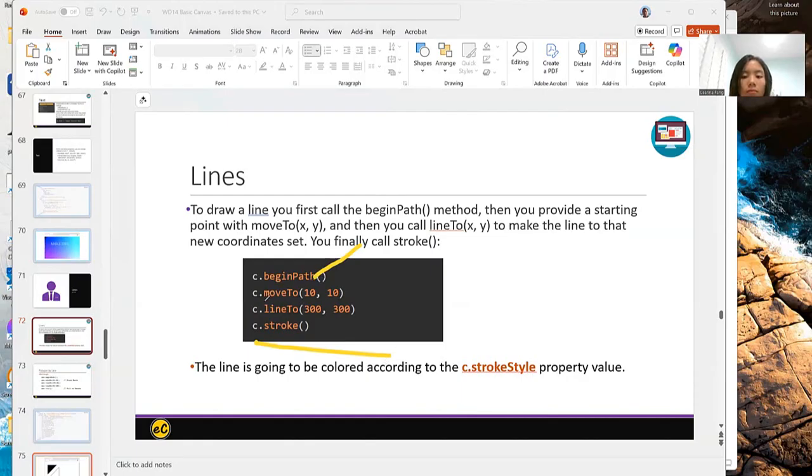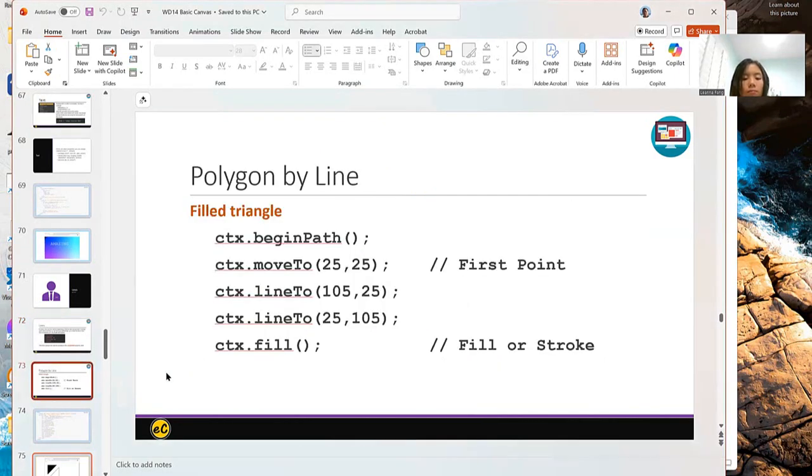Okay, so you have the move to. Move to means the same as your quota of. You go to a certain point and then line to another point. Okay, and you can do stroke or you can do fill. Either way, you can do stroke or you can do fill.